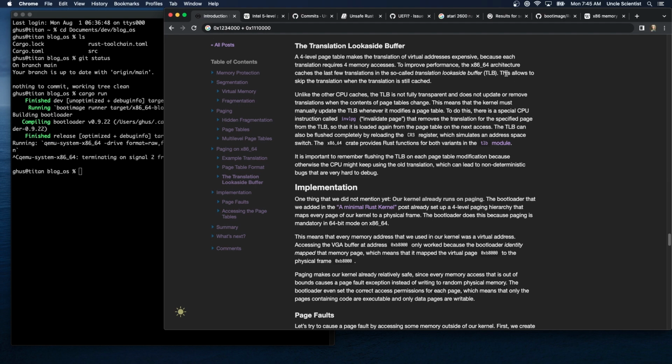I don't know if this is regional phrasing. In my region of English, I would insert the word "it" in here: "This allows it, meaning the CPU, to skip the translation when the translation is still cached." Maybe there are some regions of English that omit the preposition there. I don't know. It's new to me.